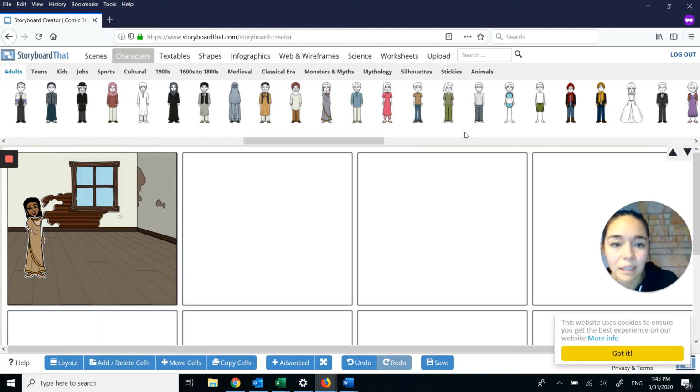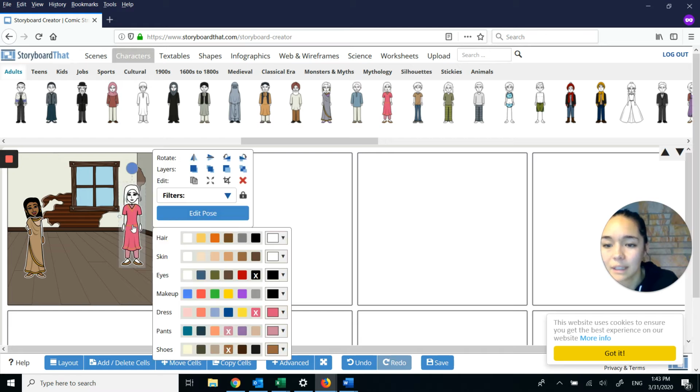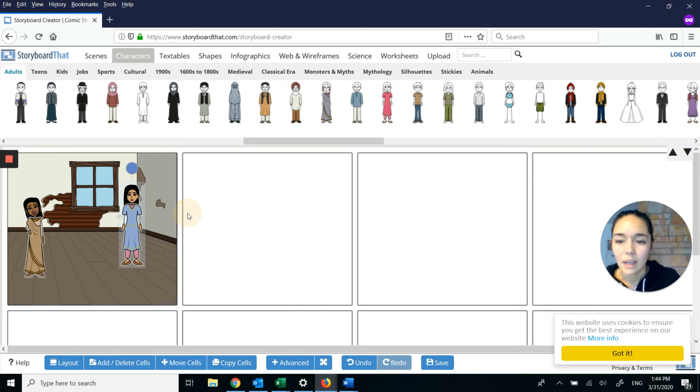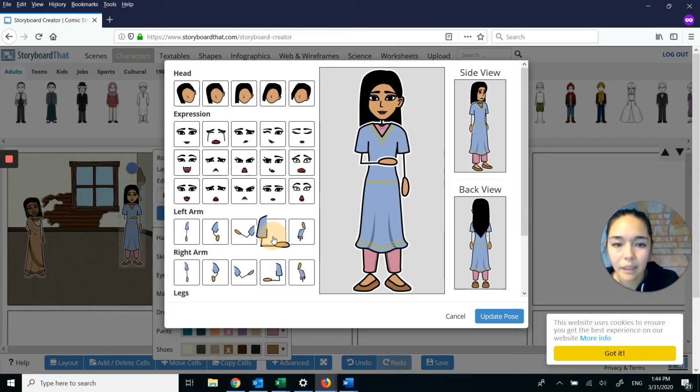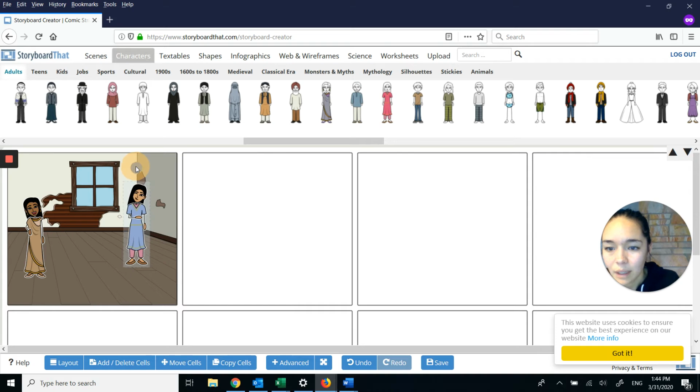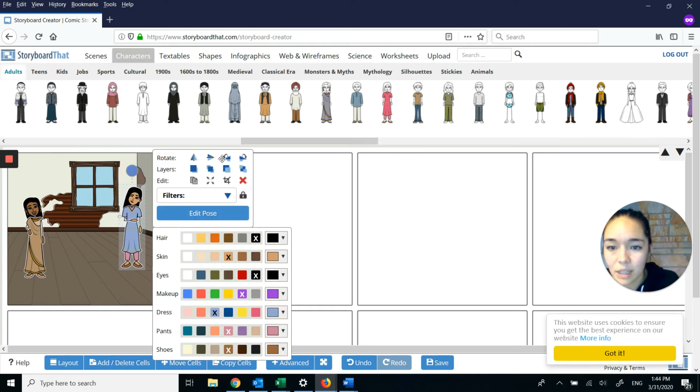So now I need Mala. So I'm going to pick Mala right here. And here's Mala. She's going to be wearing purple. Oops, that's makeup. She's going to be wearing blue. Okay. And her pose is going to be like, hi, Coley, with a little wink because she's a winky type person. Okay. Update pose.